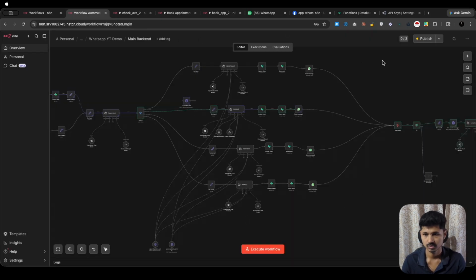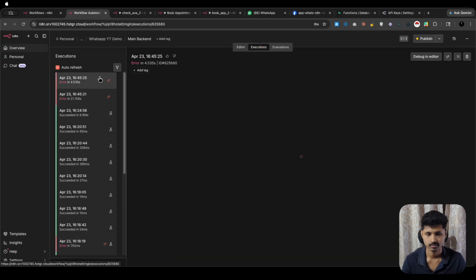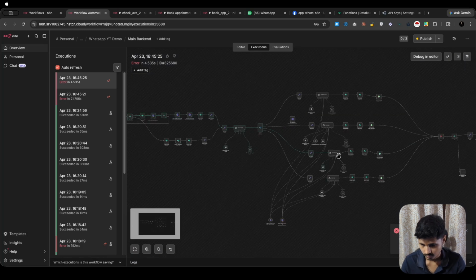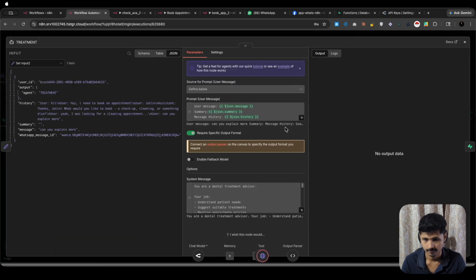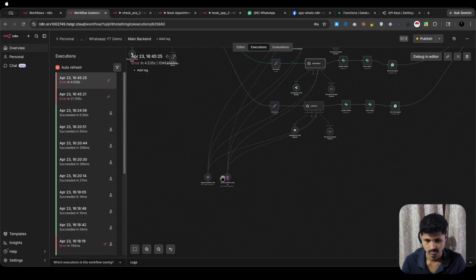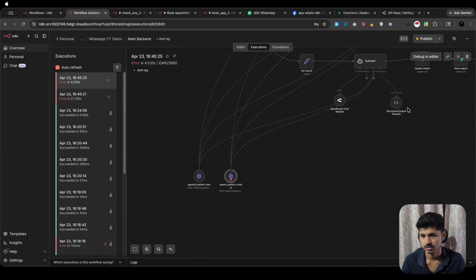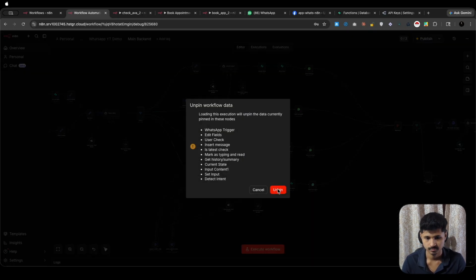And after that, what is the other error that we have gotten? Let's just see this. No input data. An expression. Okay, let's just put this in the editor.